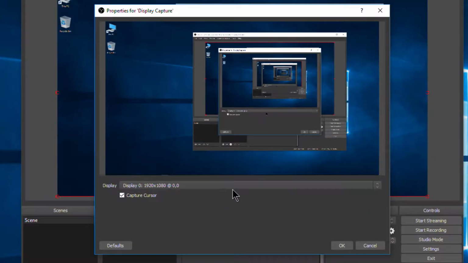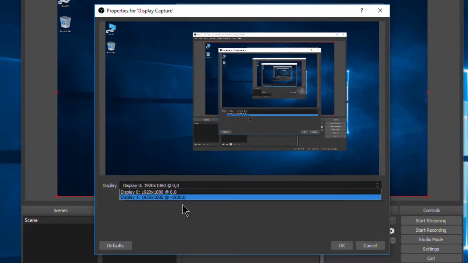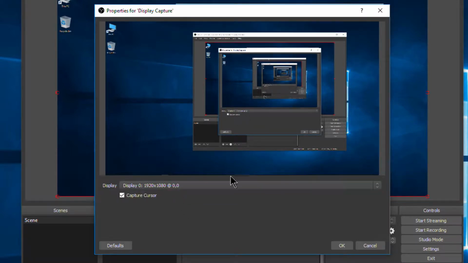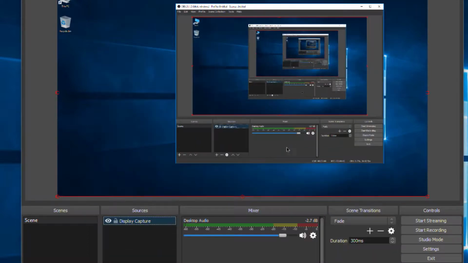Now, because I have two monitors connected to my computer, I can choose which one I want. We'll just select the one we're already on. And we want to capture the cursor. If you're recording a video, you may not want to capture the cursor, but we are making tutorials, for example. So we'll go ahead and capture that cursor, choose OK. And now you're technically ready to go ahead and start recording.